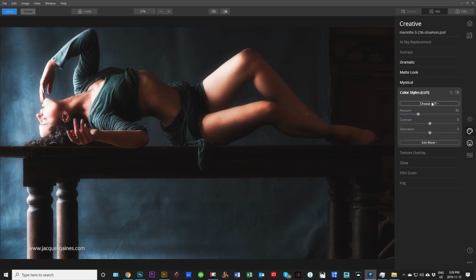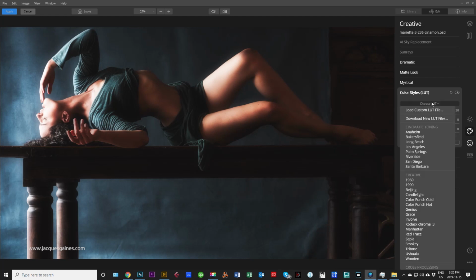LUT is a color lookup table. That's what LUT means. Basically, it's just another sophisticated way of saying filter. So a lot of these are different ways to affect your image. Now you have LUTs within Photoshop, but some of the LUTs here are really, really nice. And I'm just going to go through them really quick so you can see what some of them look like.